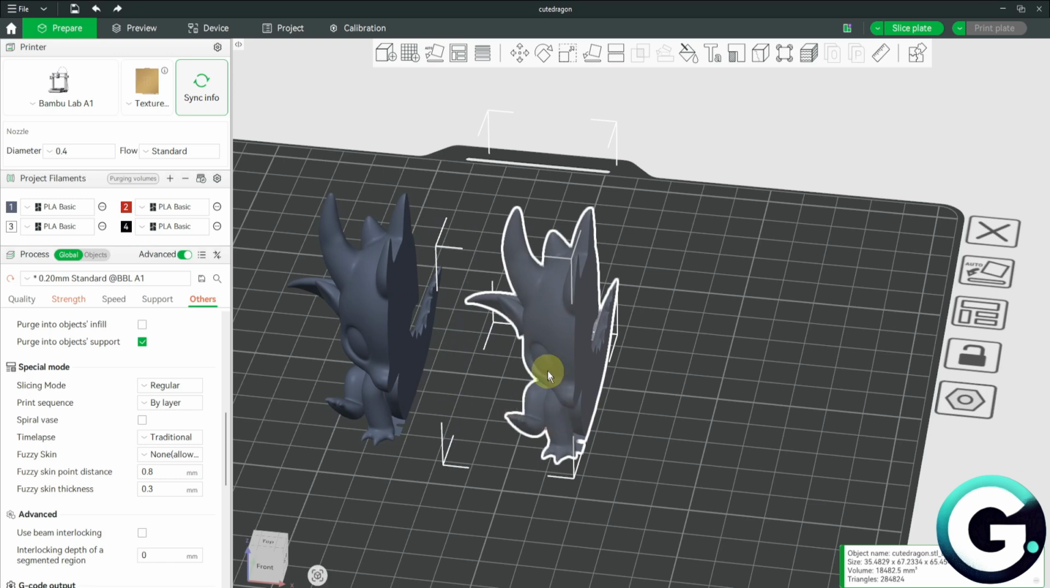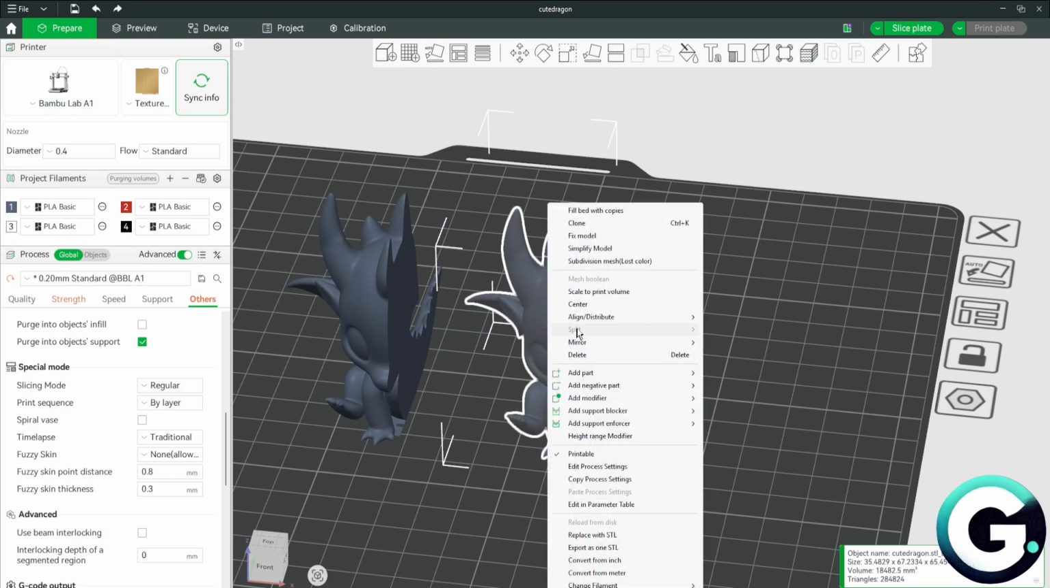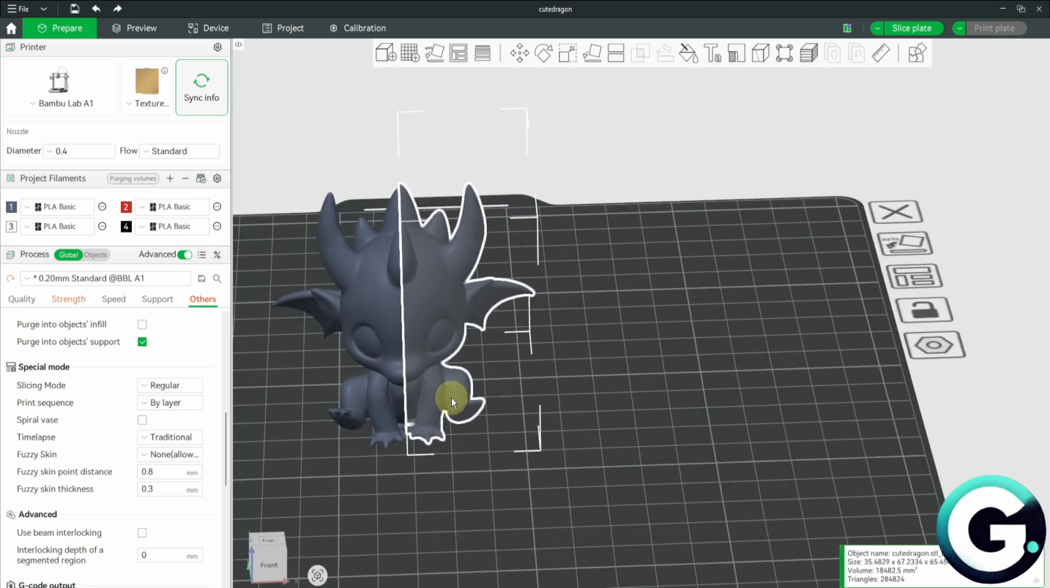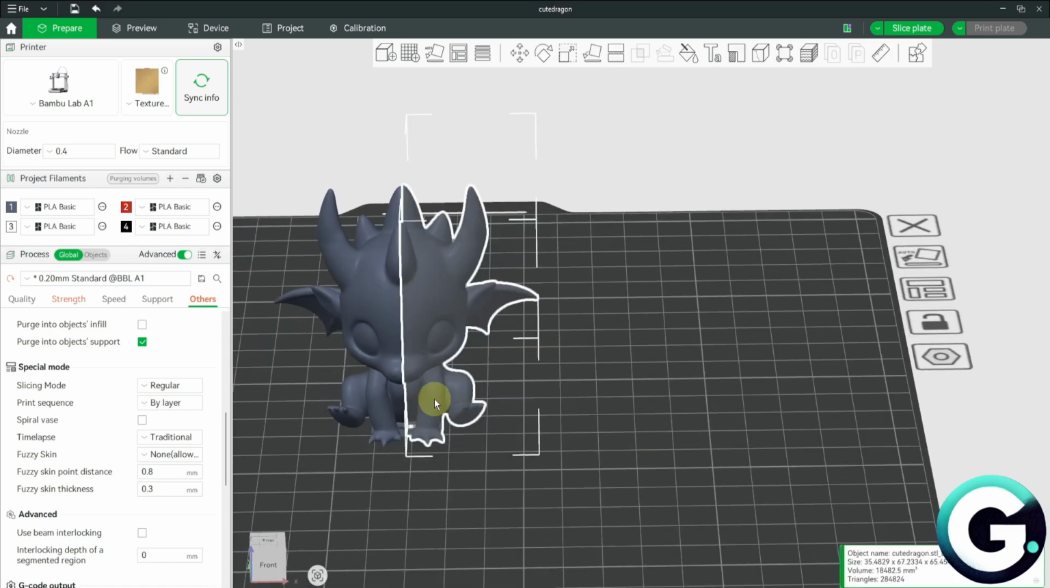So on the second model, once again, you want to right click on it. In here, select mirror, and then I'm going to mirror it along the x-axis. From there, basically, if we line this together, it should go ahead and perfectly match. So that's how you mirror objects in BambuStudio.